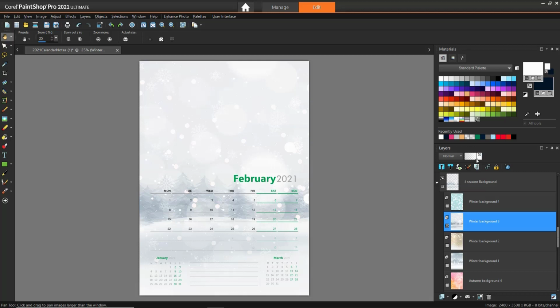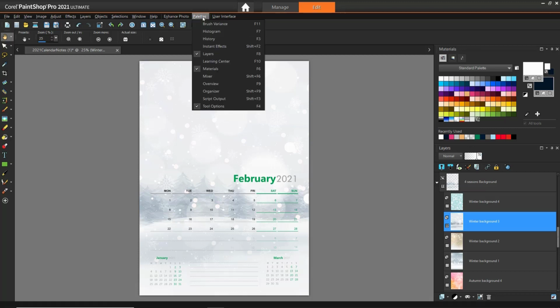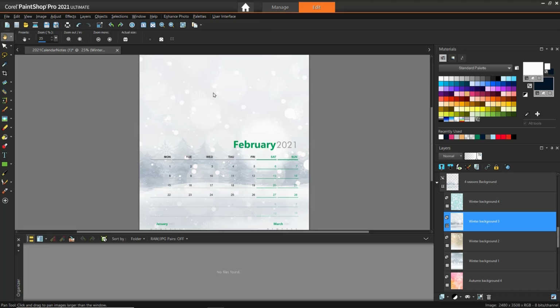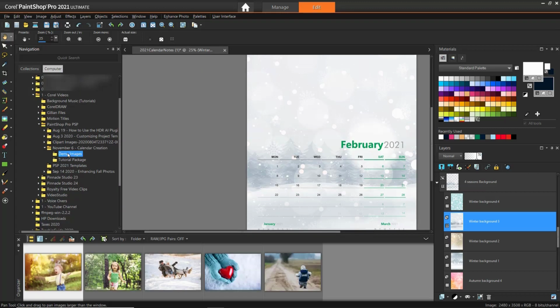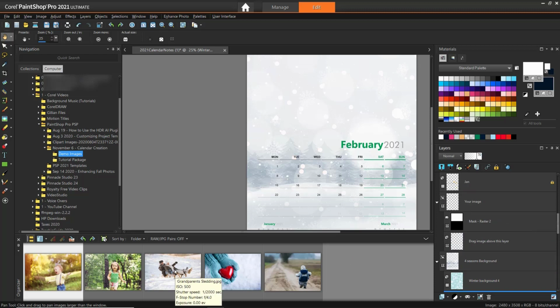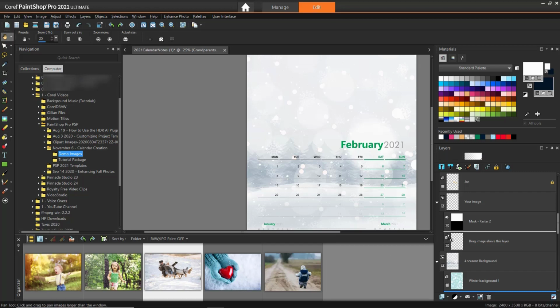I'm going to open up the organizer by going to Palettes, Organizer, and then click on Show Navigation and locate the folder where I've saved my images. Then I'll go over to the Layers palette and scroll to the Your Image layer. Now I'll click on my image from the organizer and drag it above the layer that says Drag Image above this layer.